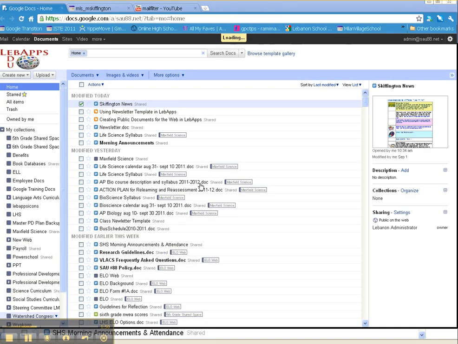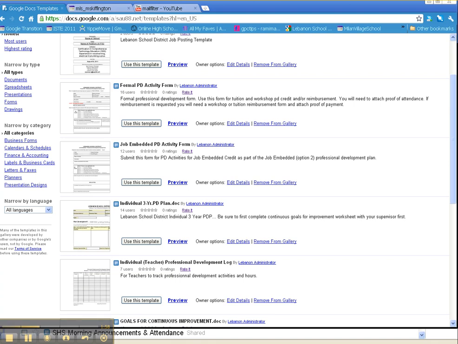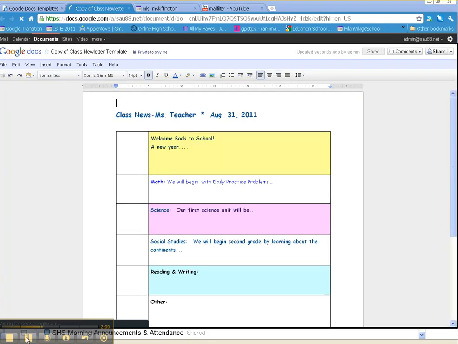When you go to Google Docs, click on Browse Template Gallery. And if you scroll down, you'll find the class newsletter template. So click on Use this template. Automatically that template will be placed in your Google Docs.